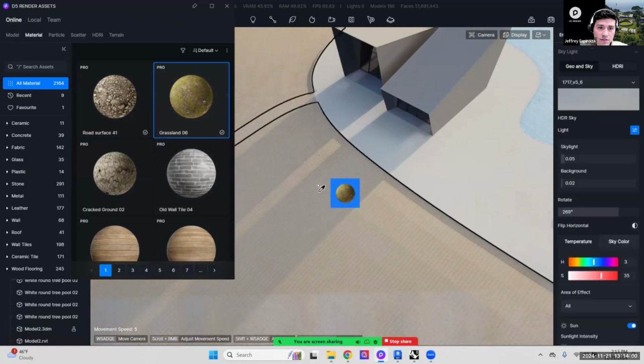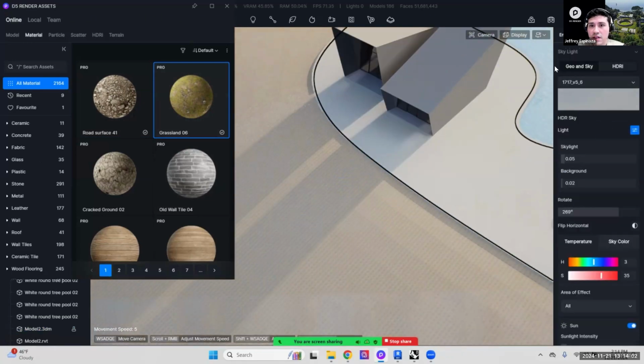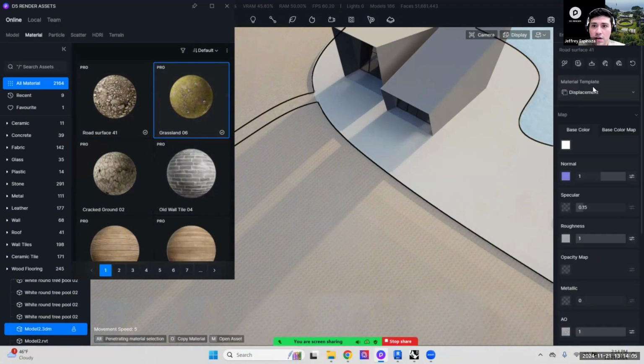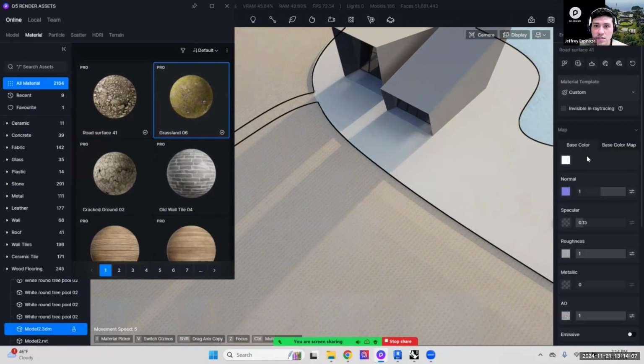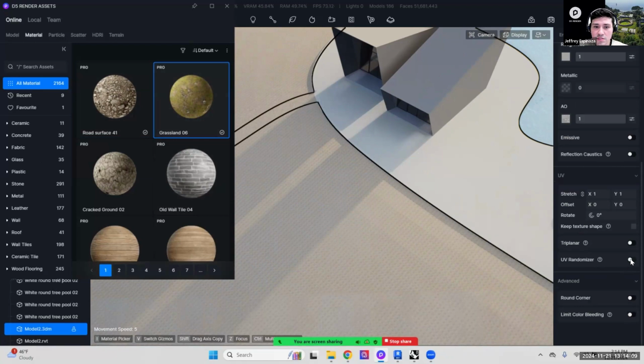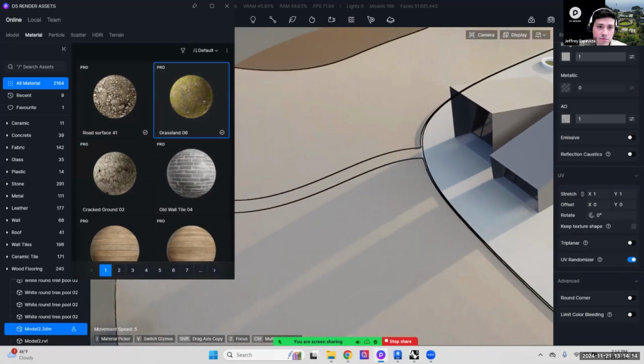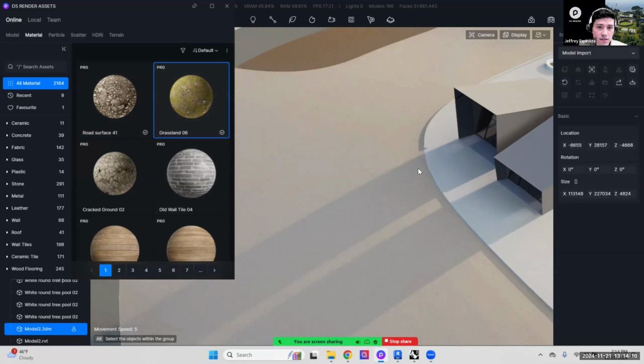And so as you can see here, it's repeating. So we can quickly solve that by going into our inspector, changing this to custom, scrolling down to UV randomizer, which will solve that for you. And again, here you'll see that it's not repeating anymore and it's pretty seamless.